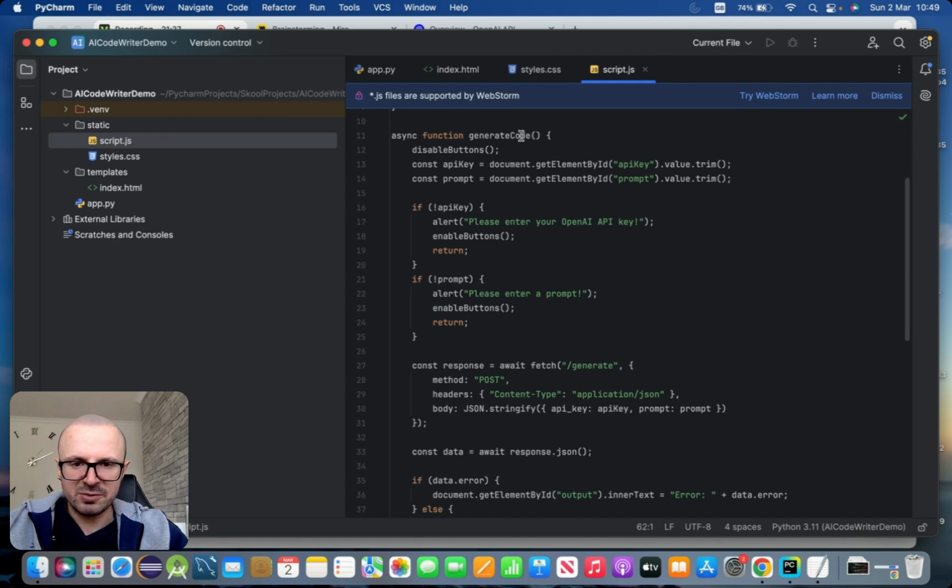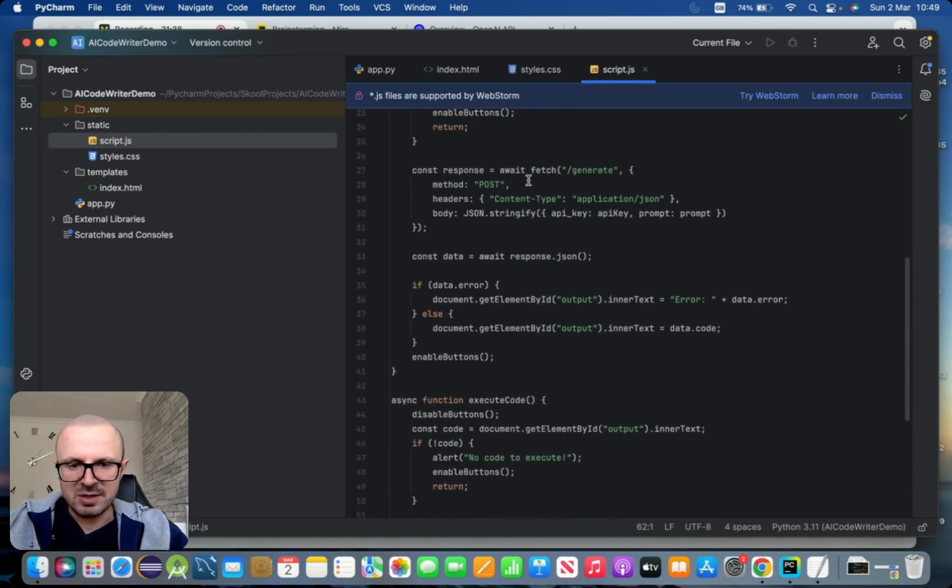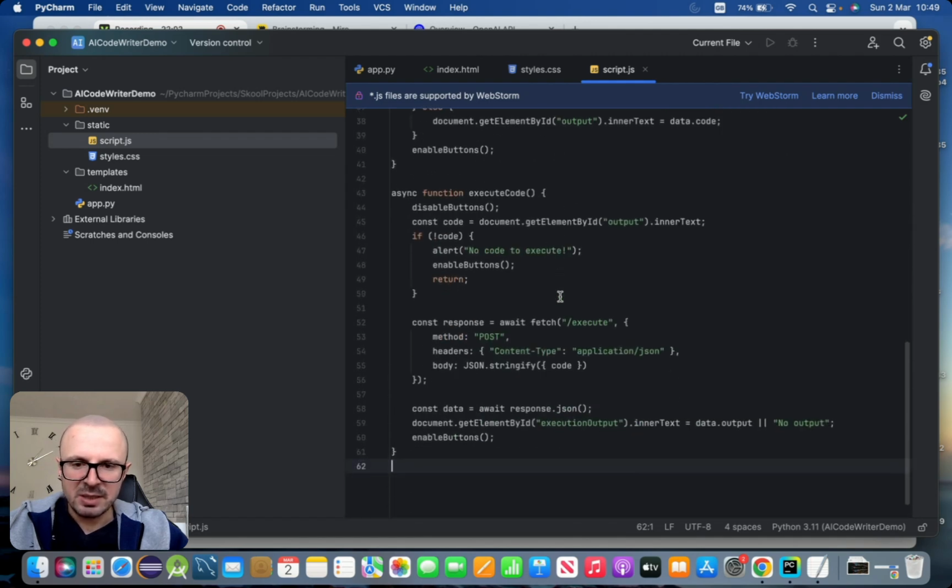There will be a function called generate code. What this is doing is basically collecting the user input from the UI, and it's querying the backend, so it's hitting the generate endpoint which we defined a moment ago, and it's passing the API key and the prompt as an input. Finally, it's retrieving the response, the actual data, the actual code, and it's adding this to the output text box.